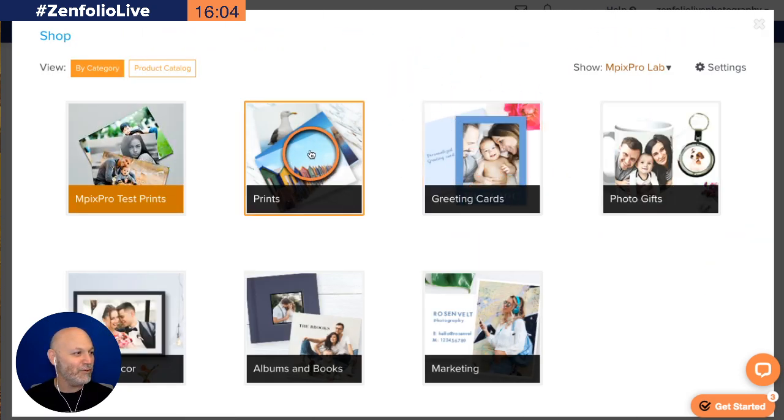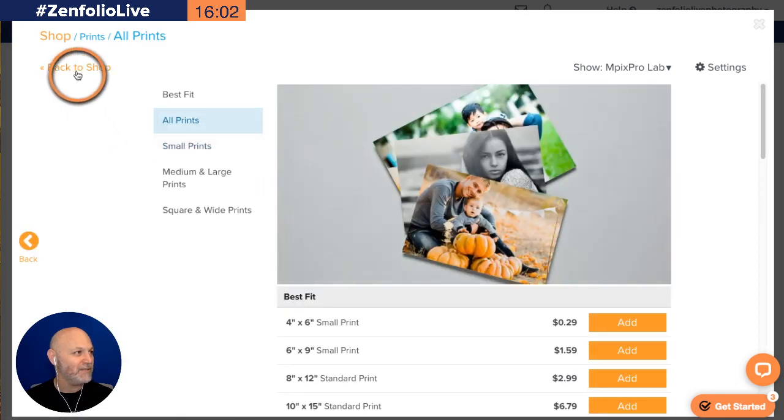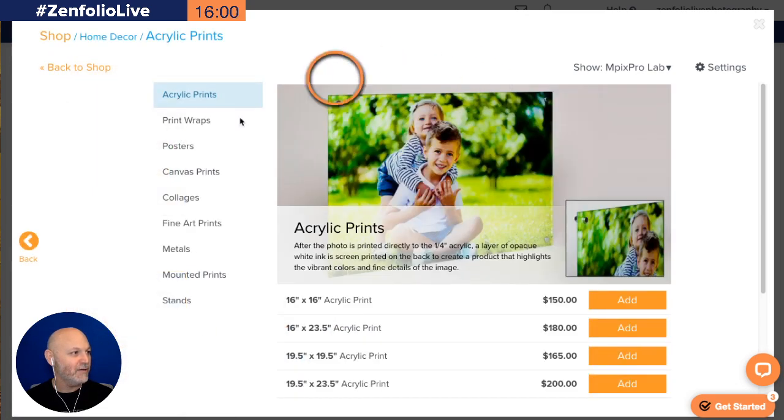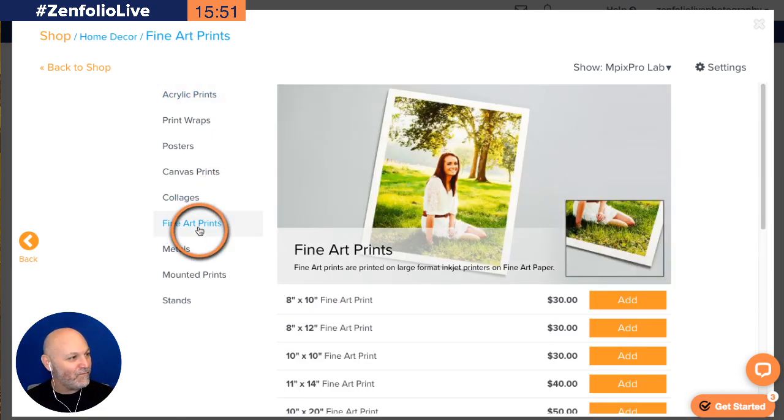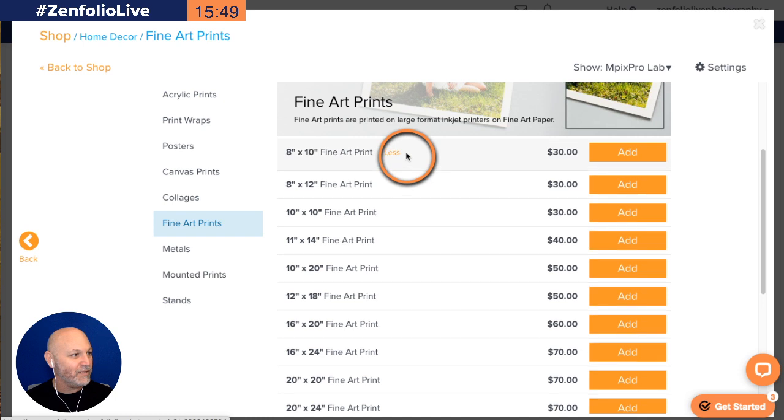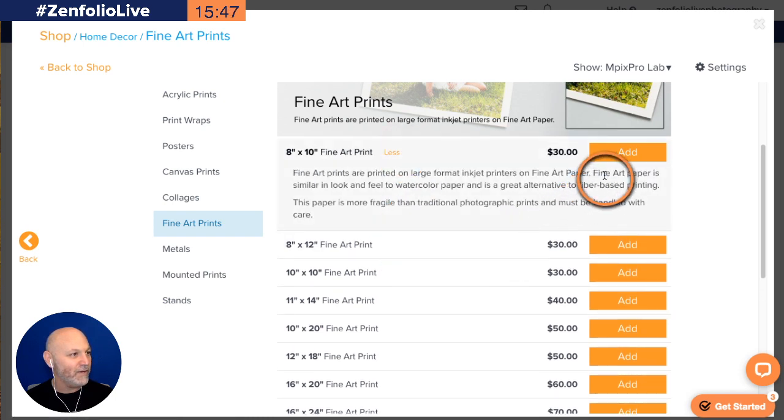MPix Pro, we'll go to prints. I think it's under home decor. Home decor, here we go. Thank you, Dee Dee. But yeah, so if we go to fine art prints, and I think if we go in here, we can see right here, fine art paper is similar in look to watercolor paper. It was great on 25.